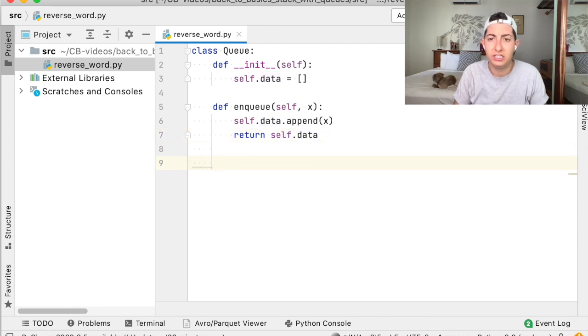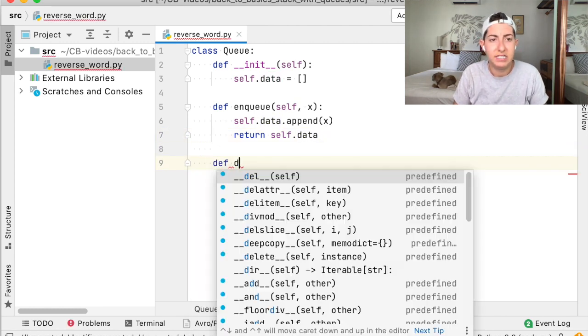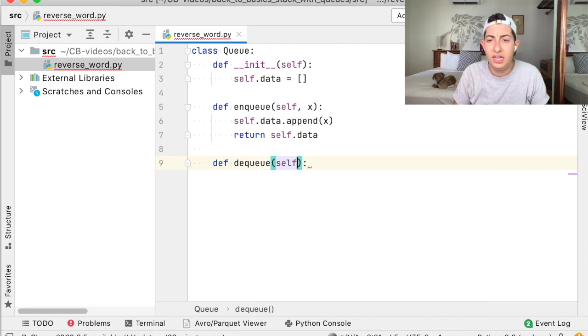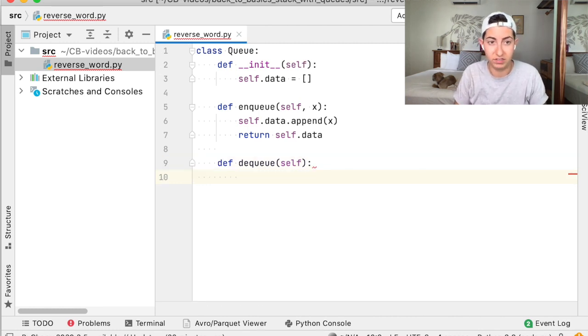So let's talk about our dequeue method. Here we have def dequeue, and that also gets self, right? And this is not going to get any other arguments, because we're just going to pull the first thing off of the queue. So how are we going to pull the first thing off of the queue? In Python, you can just call pop and pass in the index, right?